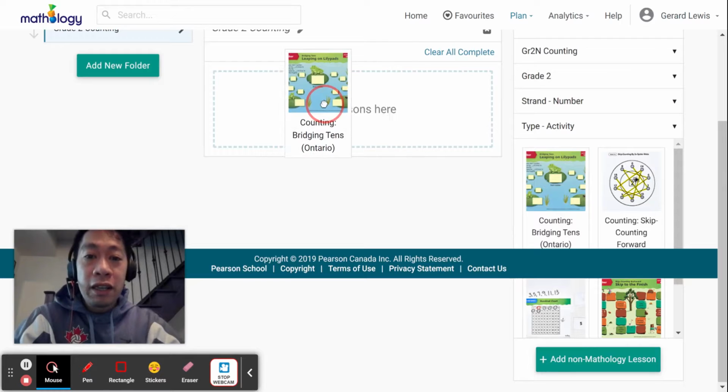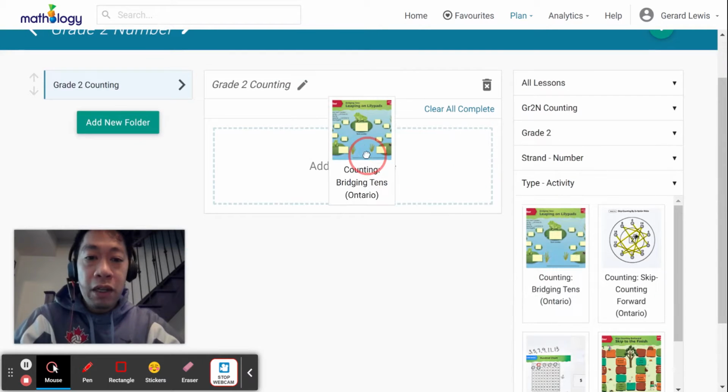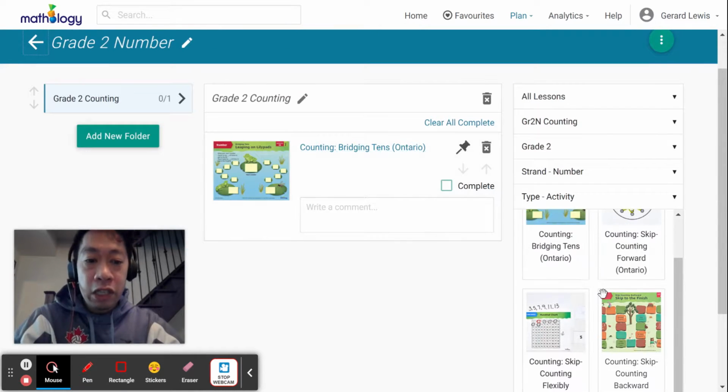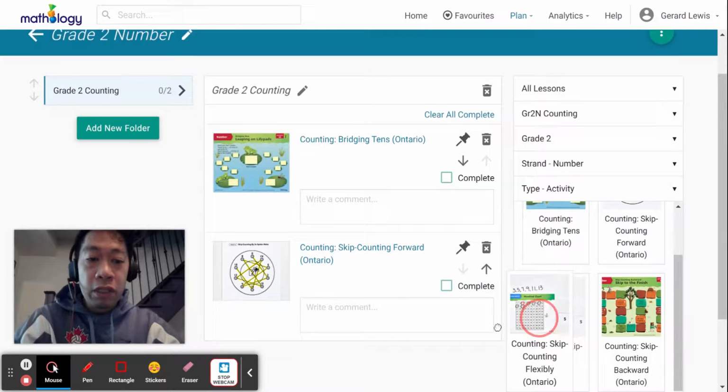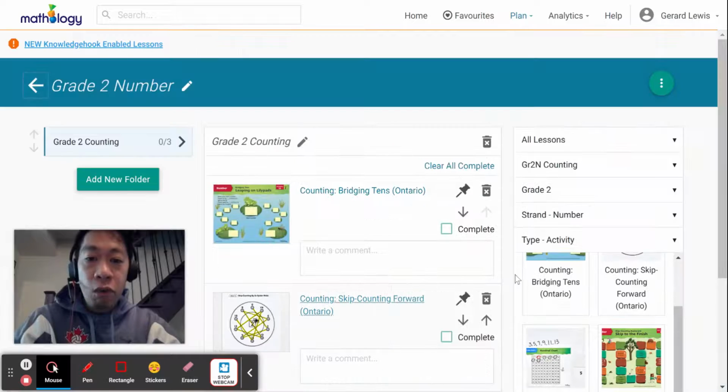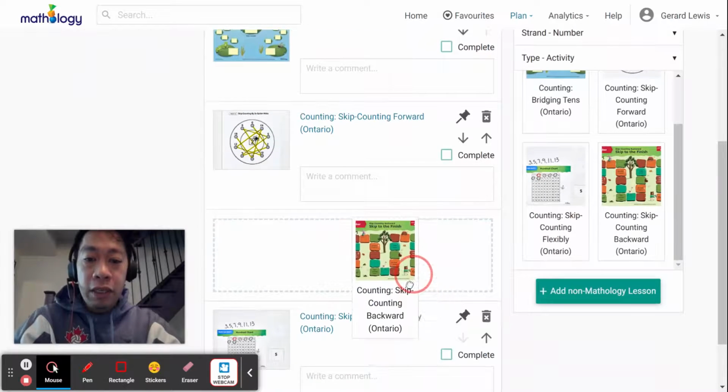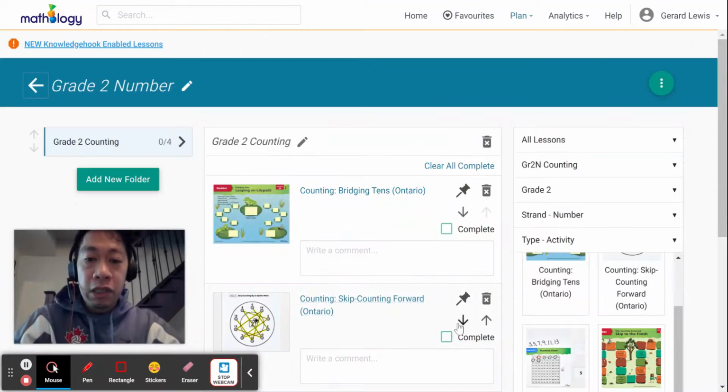Then I'll start dragging in the lessons. And it doesn't really matter the order now because I'm just going to be creating a full list. I can always reorder it with the arrows later. But here are the 4 lessons that I am putting together in my materials list.